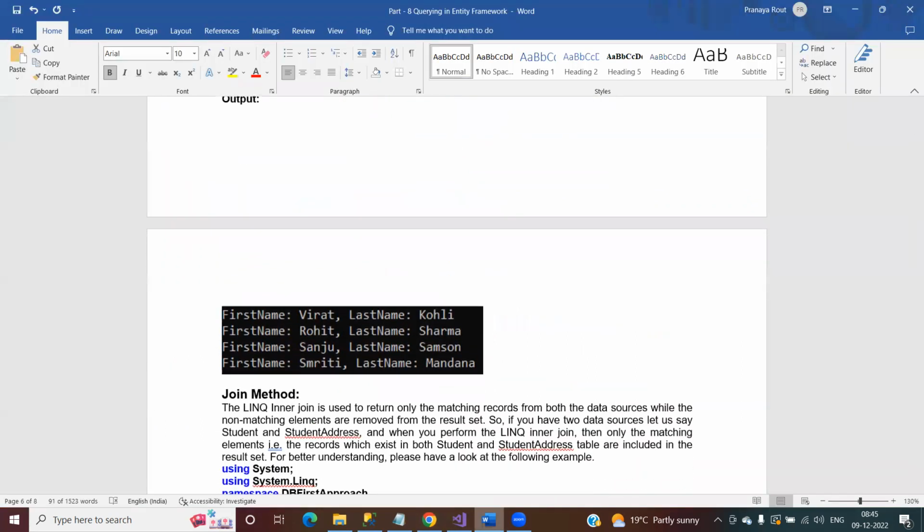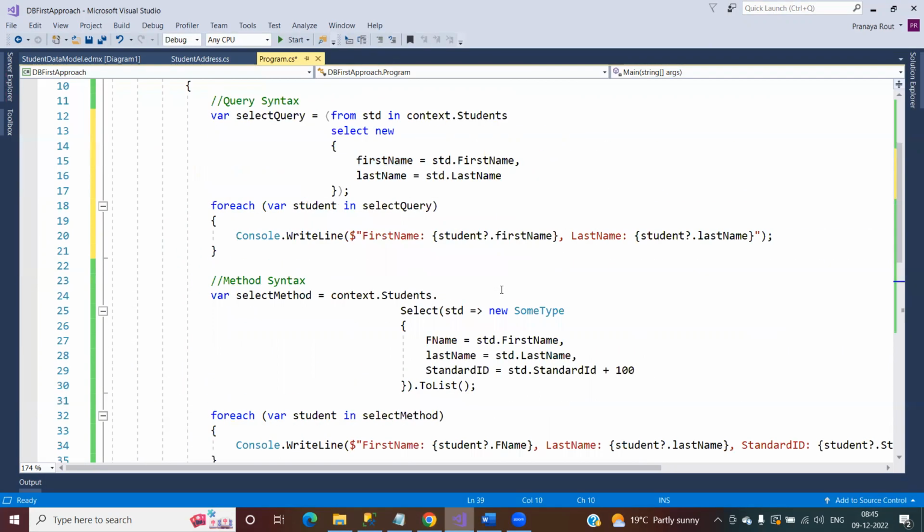Can we do anything with any of the methods, or is there a restriction, in the sense that in some cases we cannot use query or method syntax? Some restrictions are there, but 90% of the things you can do using both query syntax and method syntax. What you cannot do, we are going to discuss when we learn LINQ. But most of the time, query syntax and method syntax are both available.